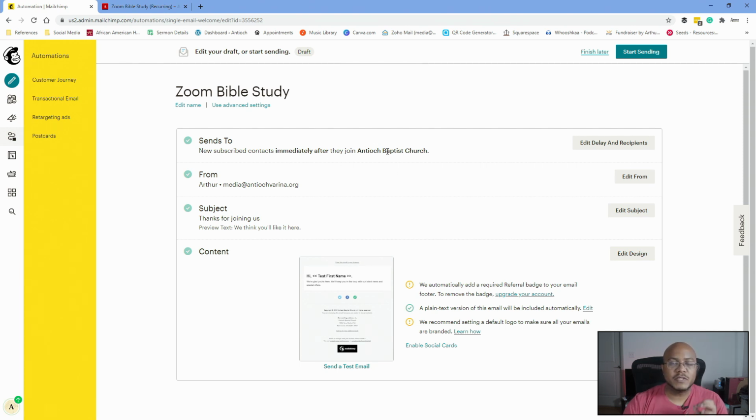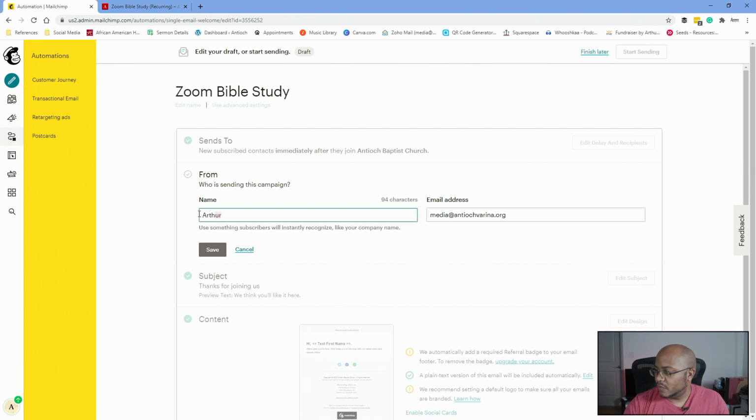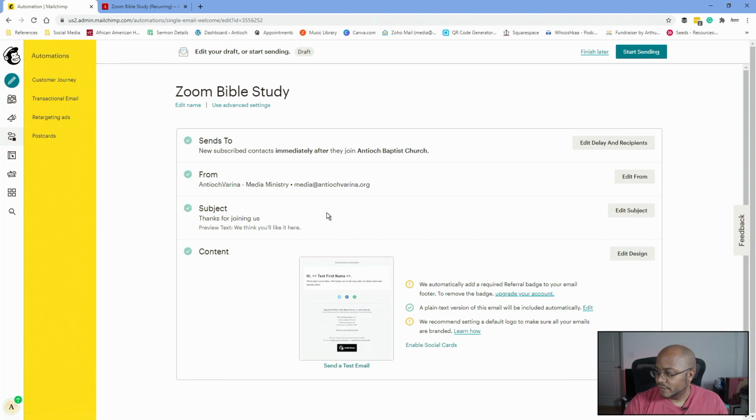That's what we want. Once people register for the Bible study, we want them to immediately get an email. You can edit the delay, but we don't want to do that. We want this to come exactly that way. We're going to change this. Instead of it coming from me, we're going to do this from the Antioch Carolina Media Ministry. All right, so let's save that.